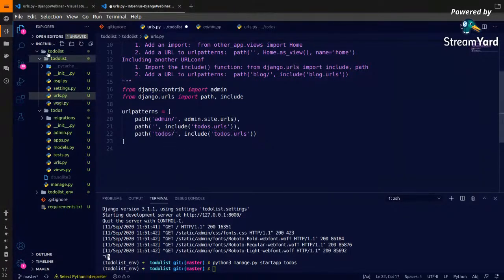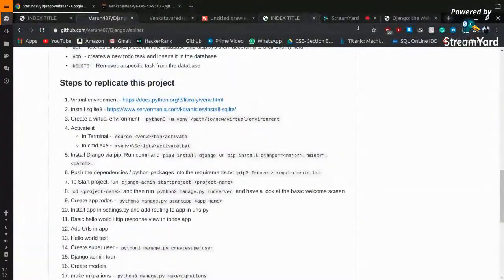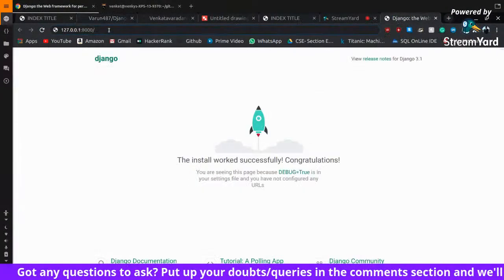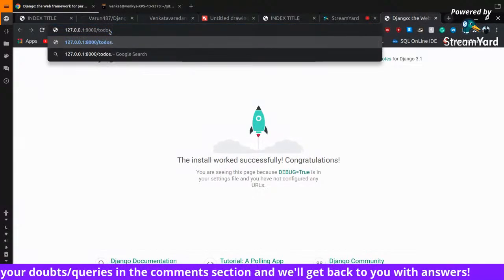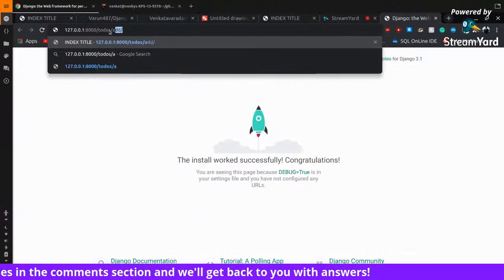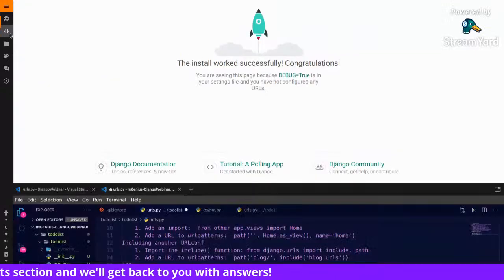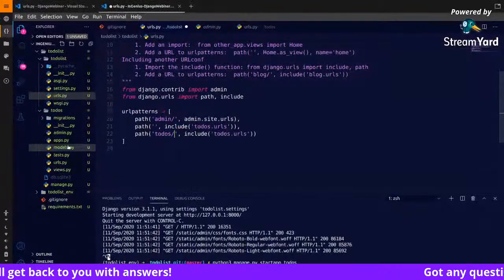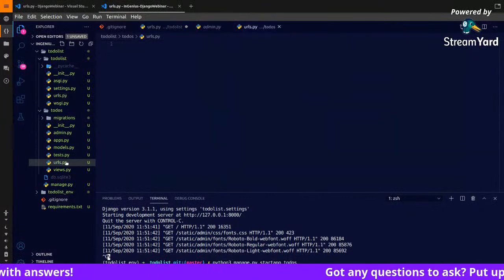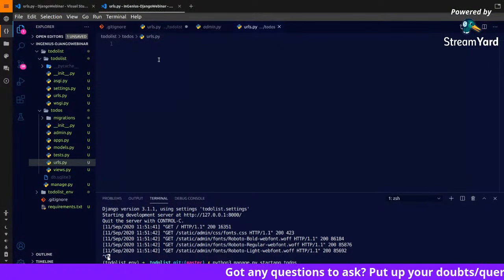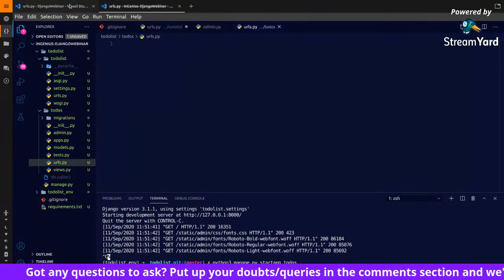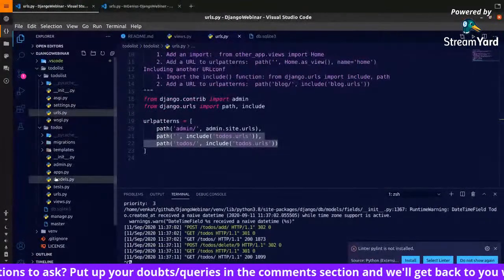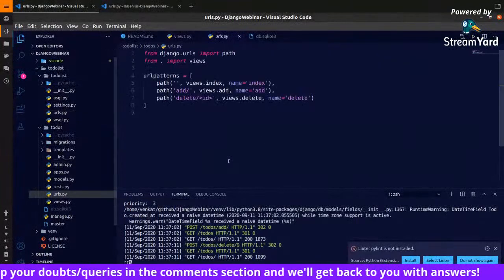So what this means is, in the browser, if I give /to-dos/abc or whatever, it will link to a function which will be defined in this urls.py. Now we need to define what is actually there in this urls.py, and that also I'm going to copy from this repo, just in the interest of saving time.